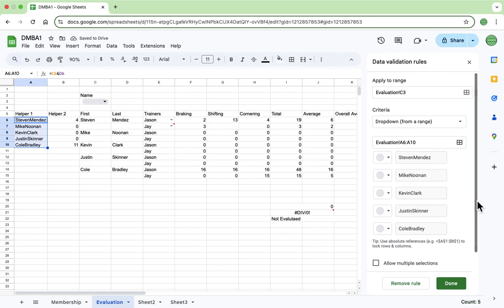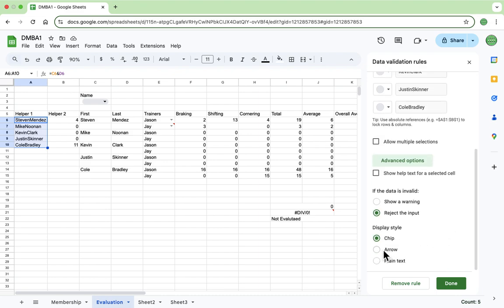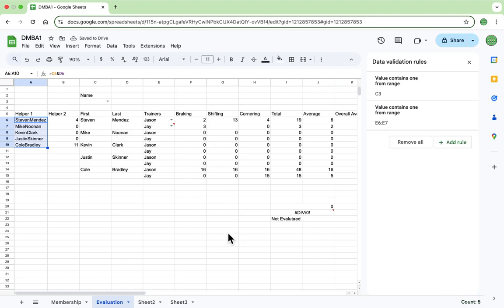Scroll down, don't forget this one. Some of you always keep forgetting this one. Advanced options, let's get rid of the chip because it messes the spacing up. Go to arrow, and done. Now we check, and if we go to the pull down, there's all the names, which is super cool. Okay.